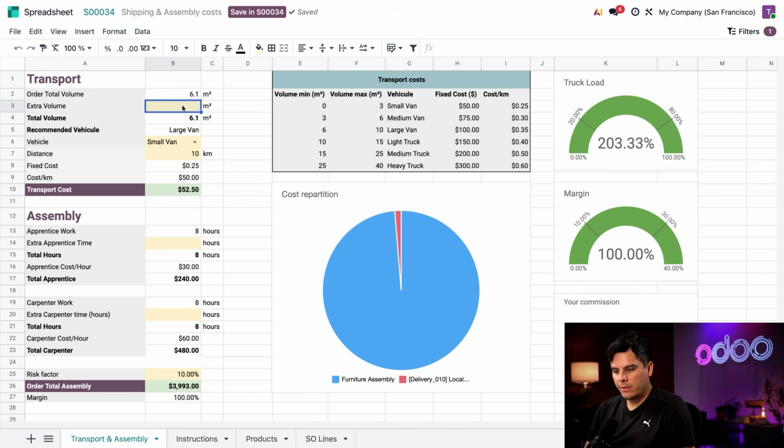First, in our little yellow field, let's type in 5 meters inside the extra volume field. And look at that. That brings the total volume for this order to 11.1 cubic meters. That automatically adjusted the recommended vehicle. It adjusted our recommended vehicle below to a light truck. So let's actually adjust that.